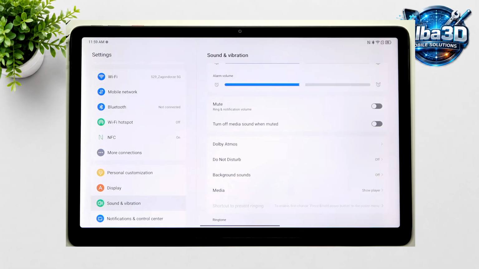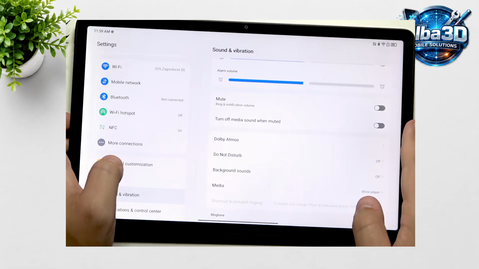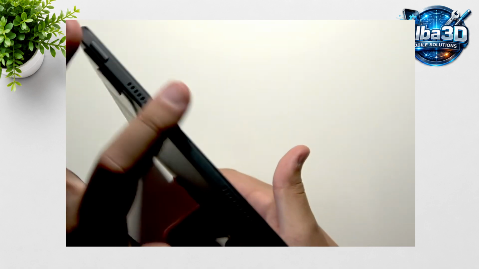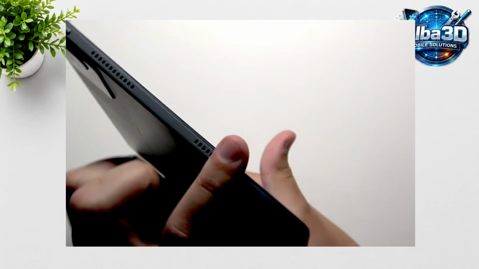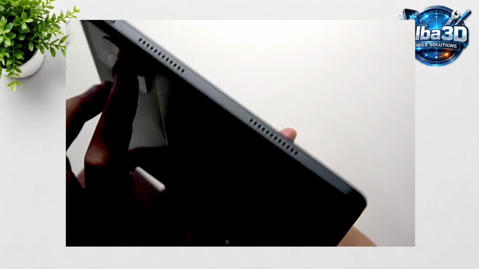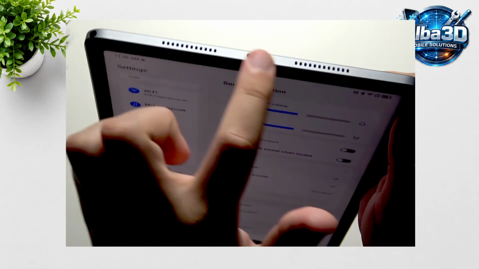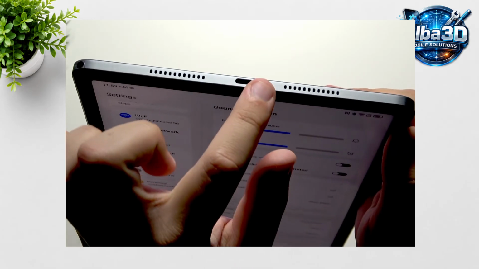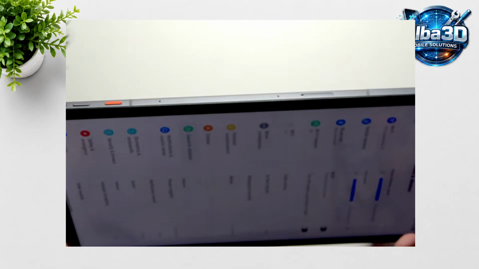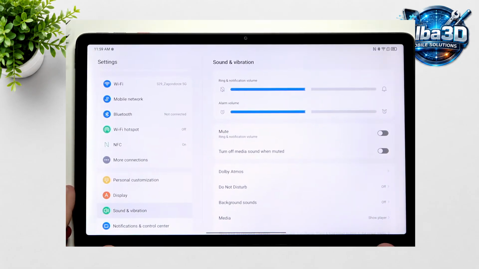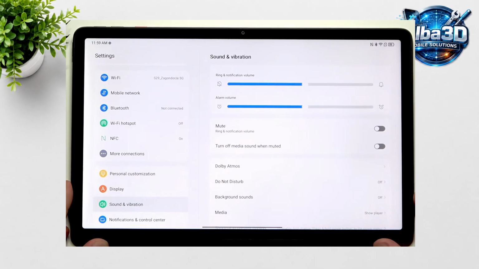Next, clean the speaker grills, or if using USB-C headphones, clean the charging port. The tablet has 2 grills on this side and 2 on the other, 4 in total, plus the charging port. Clean them with a soft brush, which does a good job and I'd recommend it.